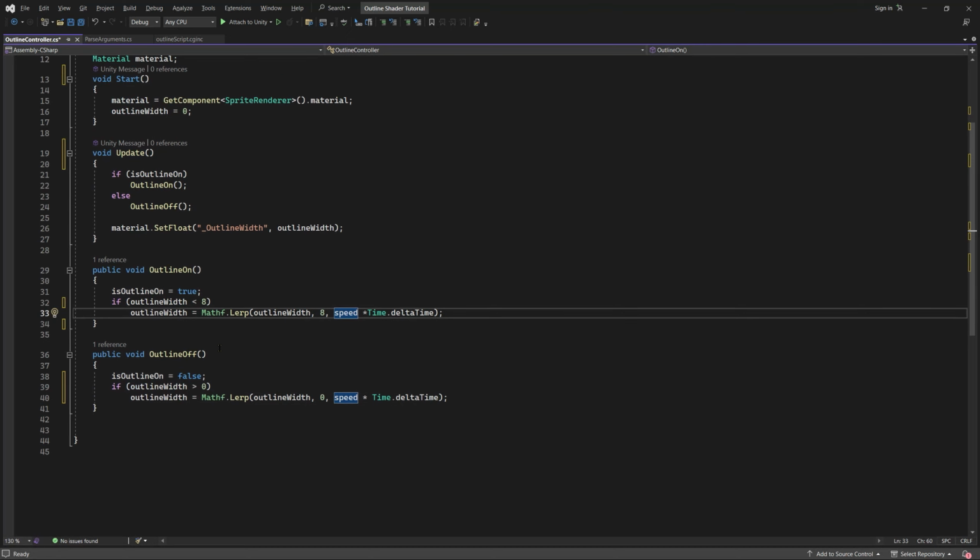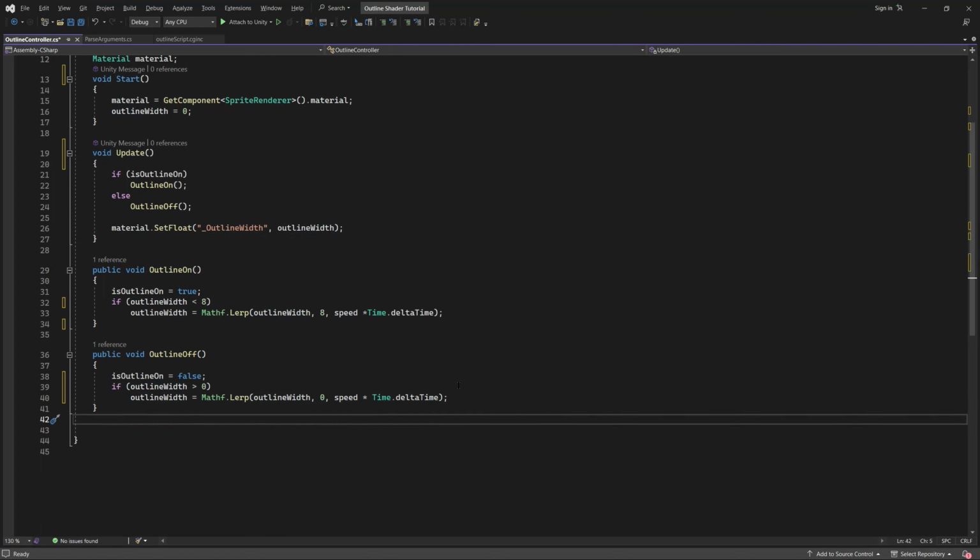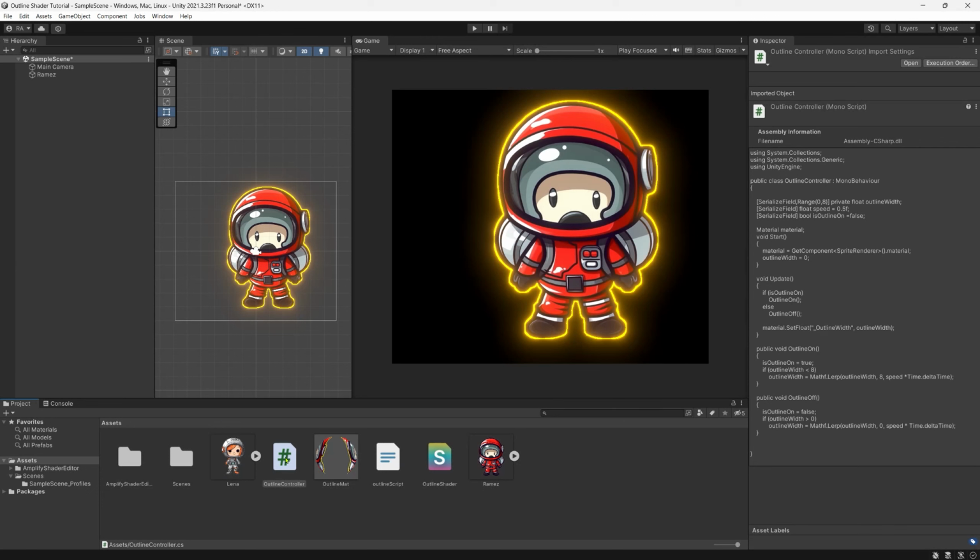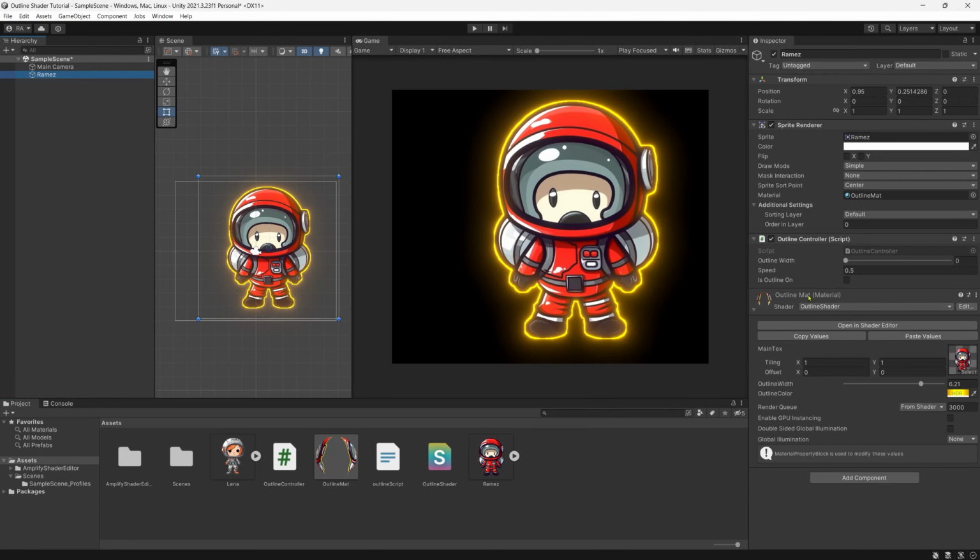The opposite, when the outline is off, we set the boolean to false and we check if we didn't reach the 0 value yet, which means the outline value is greater than 0. Then we do a lerp between the current value of the outline width toward the target 0, using the speed and over time. Okay, let's add that script to our character. So the outline controller is here.